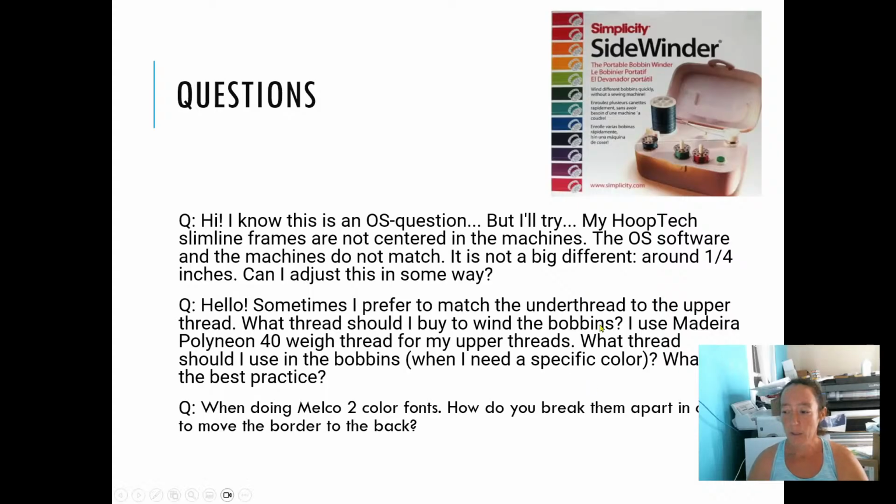Sometimes I prefer to match the bobbin thread to the top thread. I use Madeira 40 for my top. What should I use on the bobbin? You can use 40. Typically bobbin threads are 60 weight, so 60 or 70 weight, somewhere in there. So if you were going to try to keep the similar weights of what's normal, you could get a 60 weight Madeira Polyneon. They sell mostly all the same colors in a 60 weight thread too.